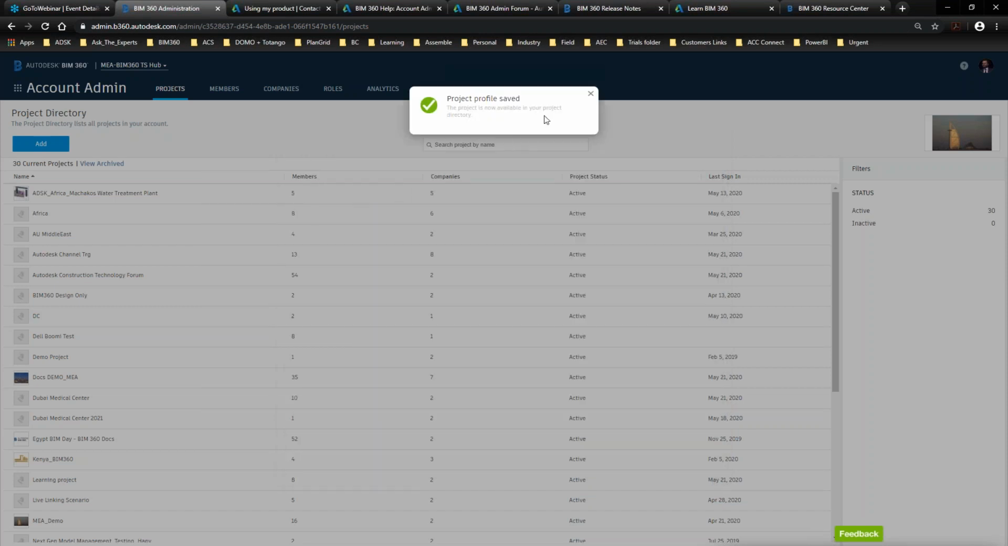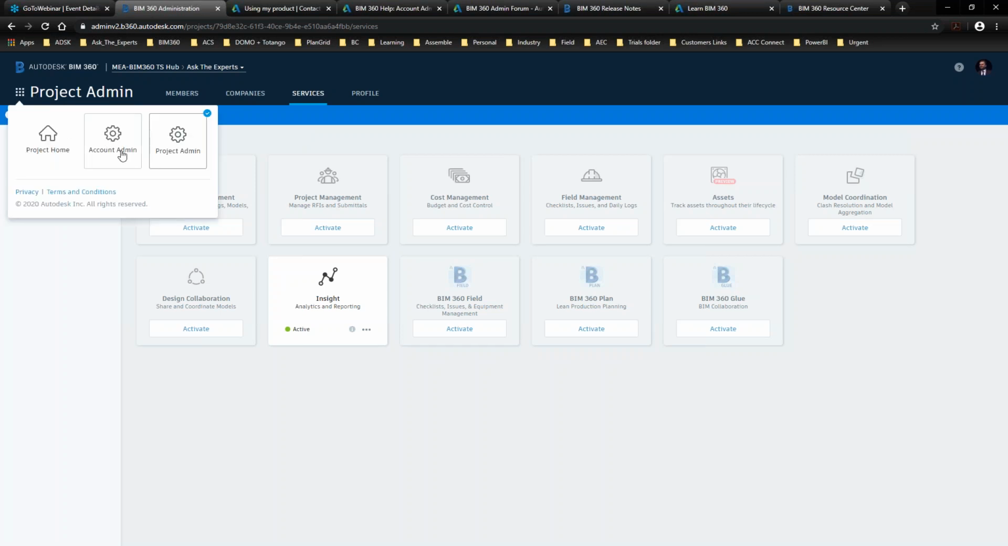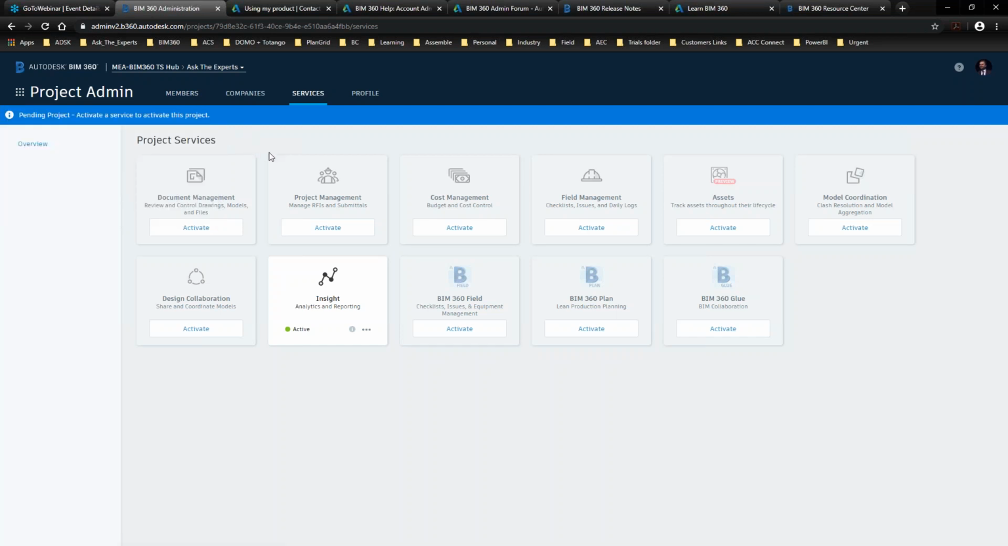Okay, the project name is valid, fine. As you can see, we have this notification, project profile saved. It's going to create the project in the BIM360 platform. It automatically took me into the project admin workspace or module. So if I click back in here, as you can see, I'm out of the account admin and now into the project admin space. Okay, so we've created the project.